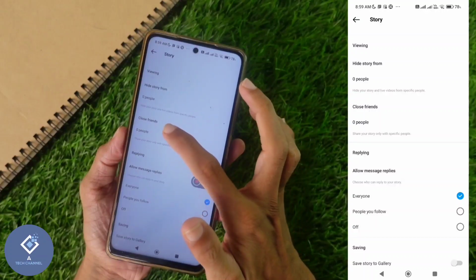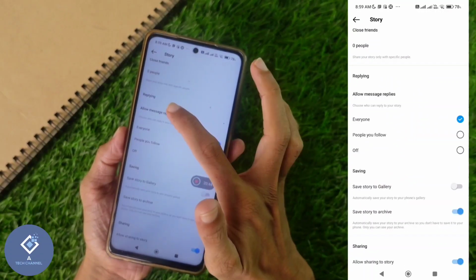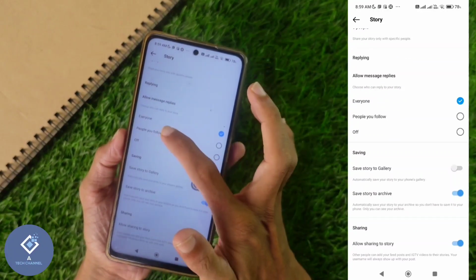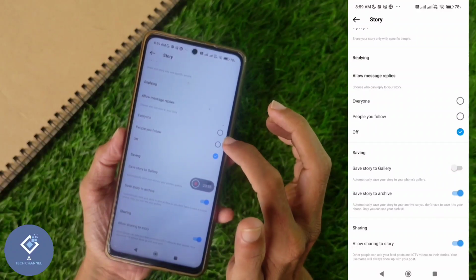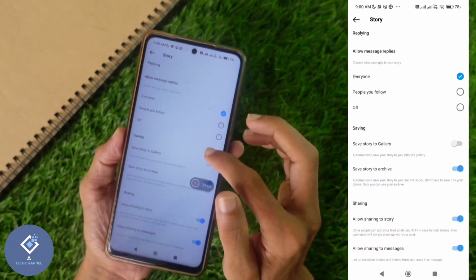And if you want, you can create a new close friends group and after this, only those persons can see your story. And here one option is there, allow message replies. Here everyone can reply to the stories, but some other options are also there. If you want to turn off replies, you can turn them off, or the people you follow option is also there. Anyway, select according to your need.